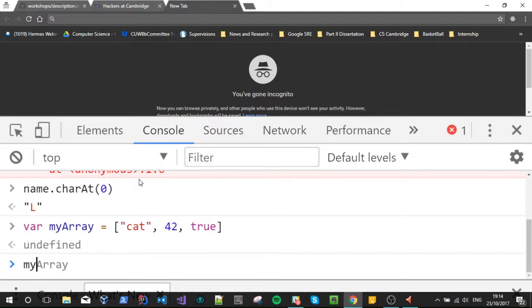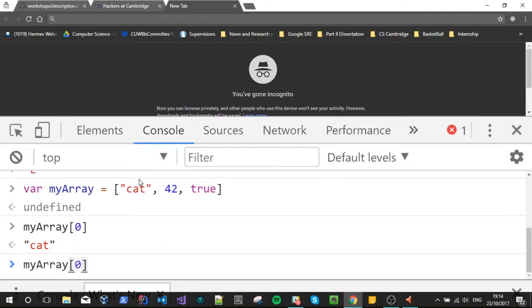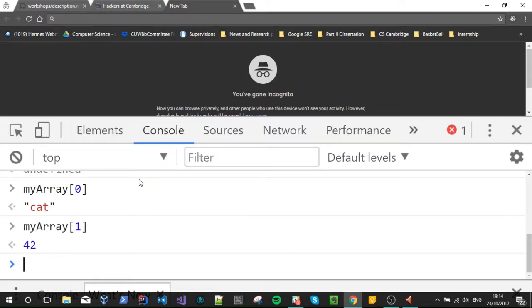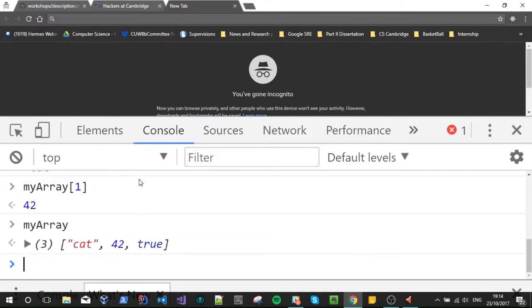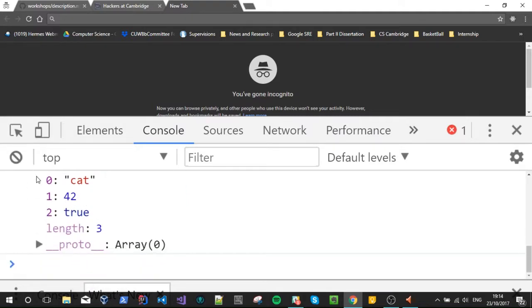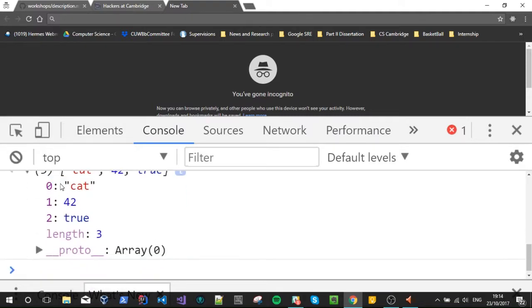So how can I get my first element? Easily enough. It's at index 0. How can I get my second element? It's at index 1. And like I said, why I really like JavaScript and why I've chosen to also show you the console is because of this cool feature right here. It's a much better visual for you to see that the 0th element is cat, the first element is 42, the second element is true. No, third element. The second element, if you will. Cool.